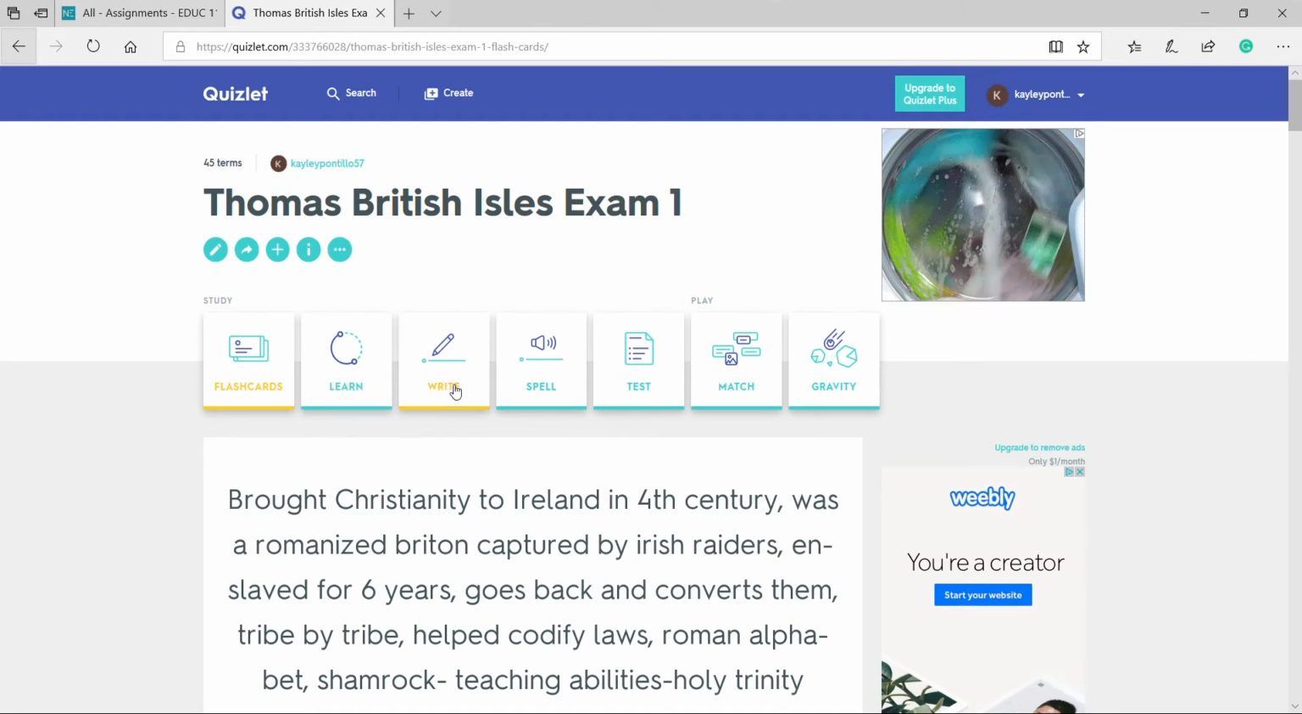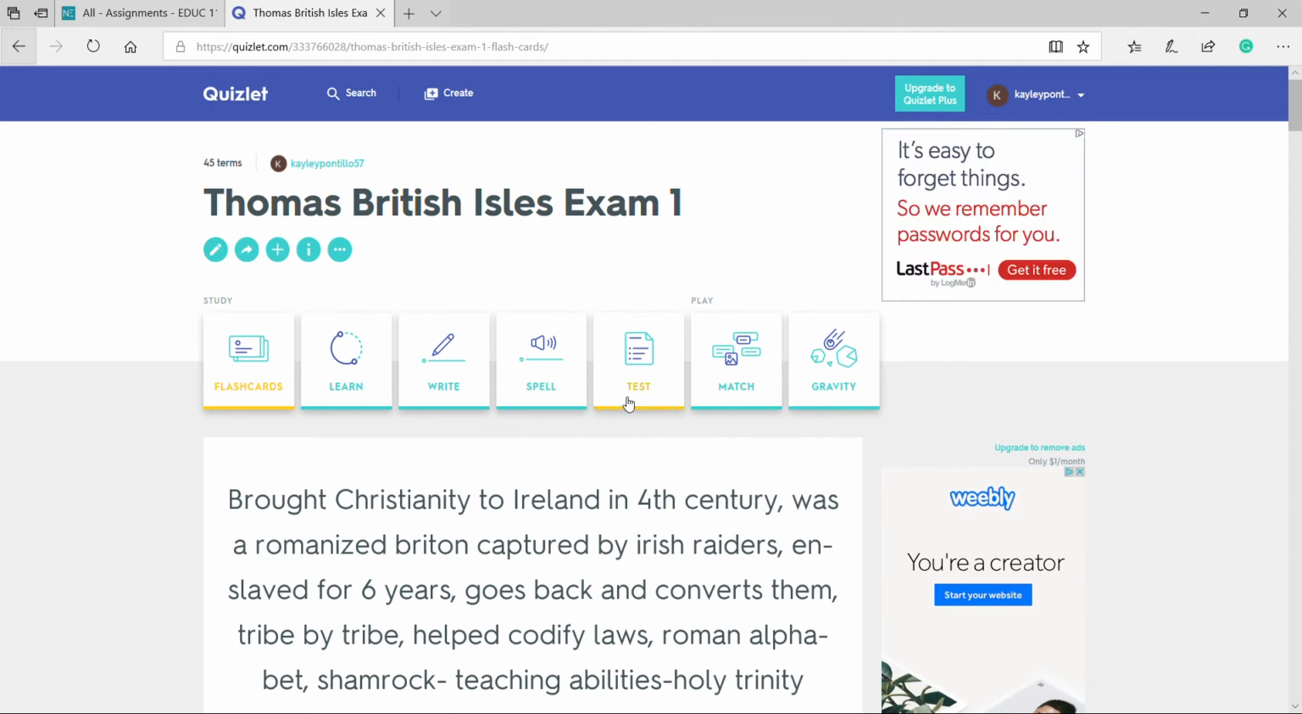Writing is obviously going to be difficult, but you can switch it to where you write the term and not the definition. So then that would make the writing section a lot easier. Spelling obviously is not really going to go well here. Not really going to fit for this particular item. The test section would be really helpful because this was preparing for an exam. Matching, and then you could always play the game as well.